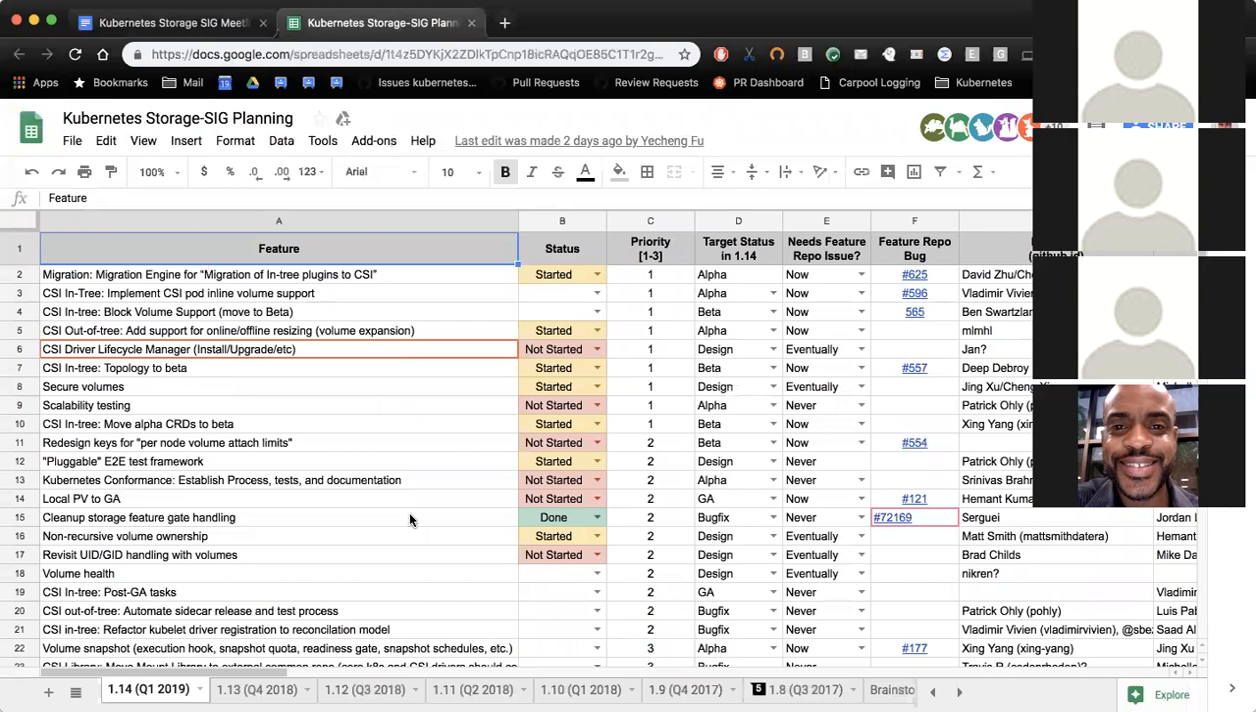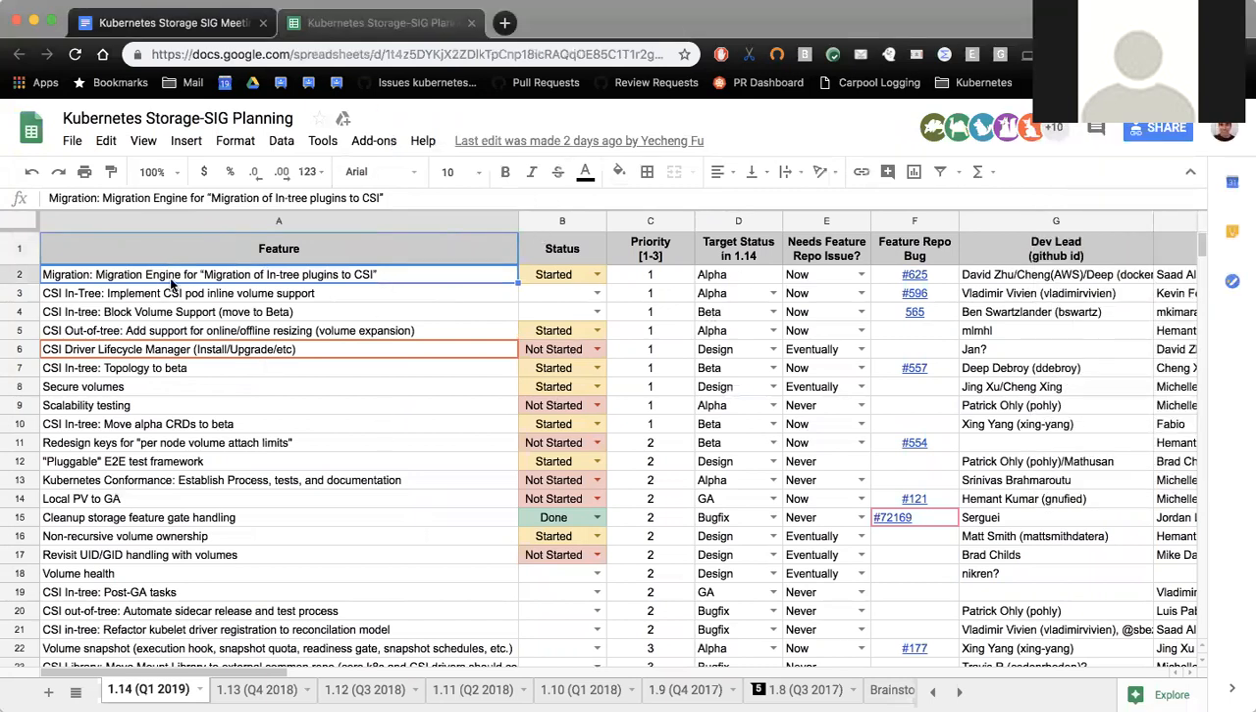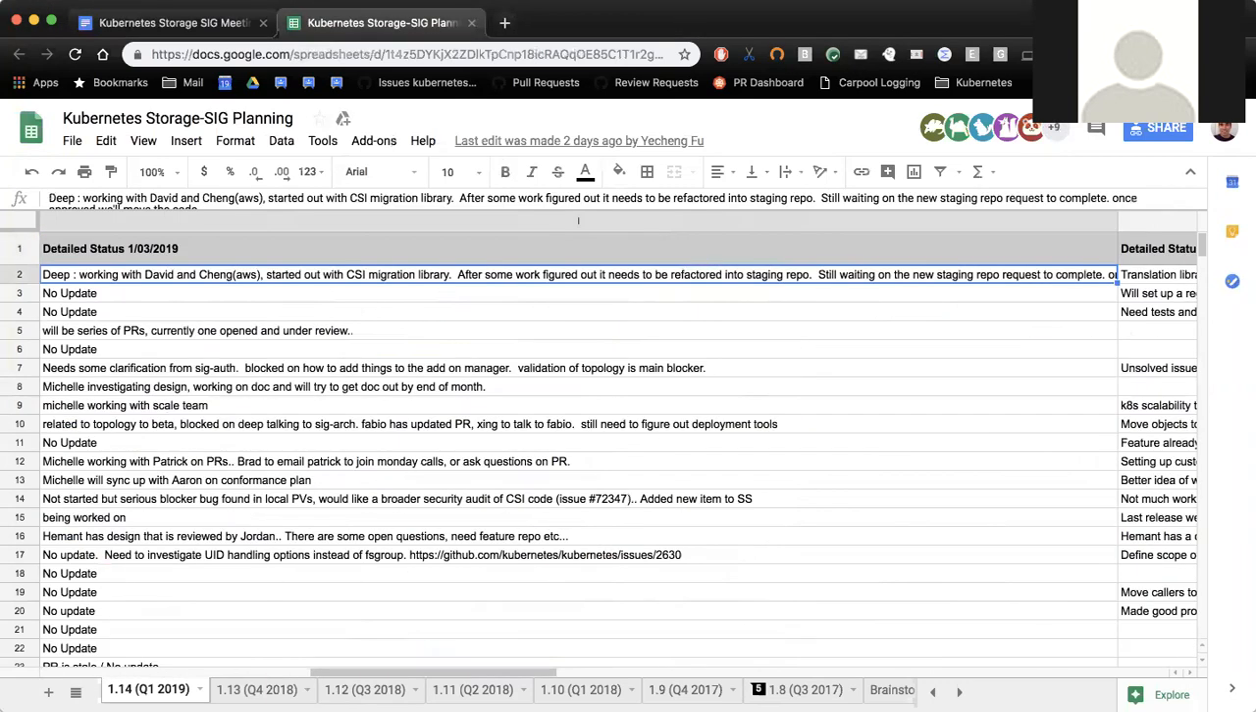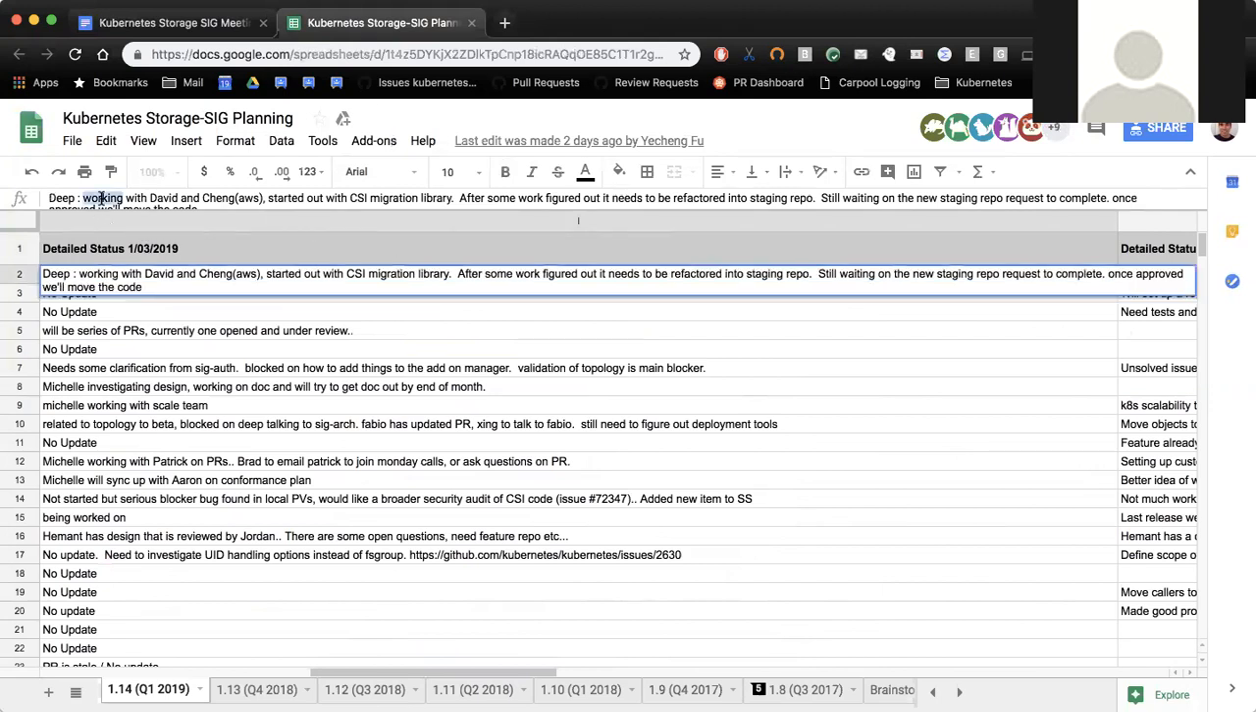First up is Kubernetes Storage Special Interest Group Planning for 1.14. I'm just going to go down and we'll get status updates for each one of these items. First up is the big item that we're working on this quarter, which is building a migration engine for inline volume plugins to CSI. David, Chang, or Deep, are any of you on the line to give an update on this? Yeah, so this is Deep. I'm online. This is a work in progress.